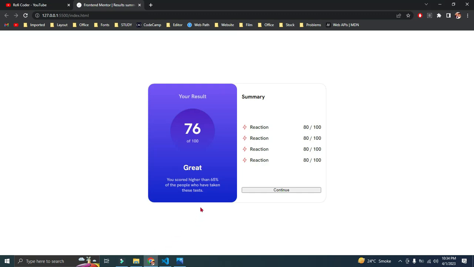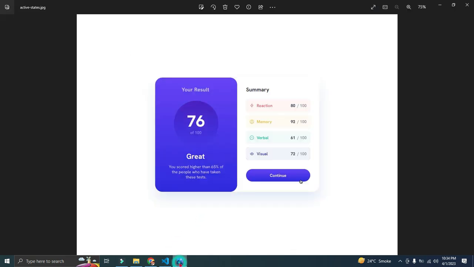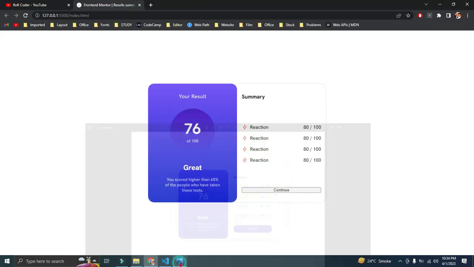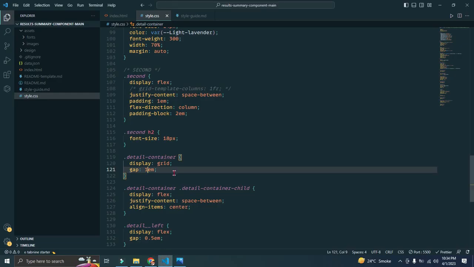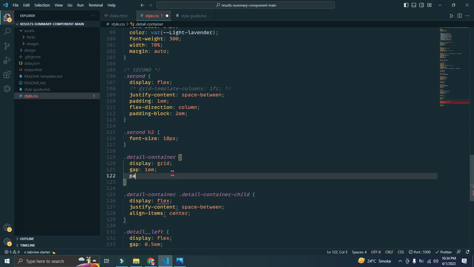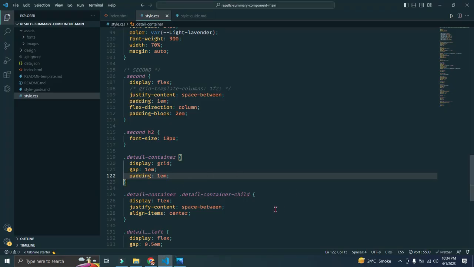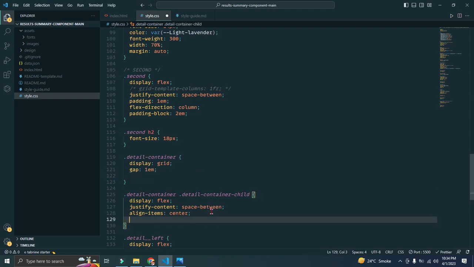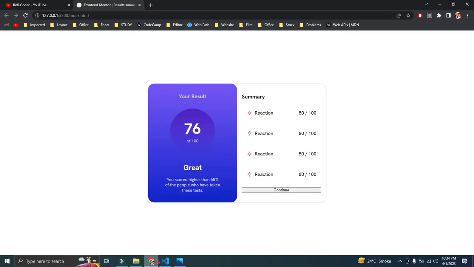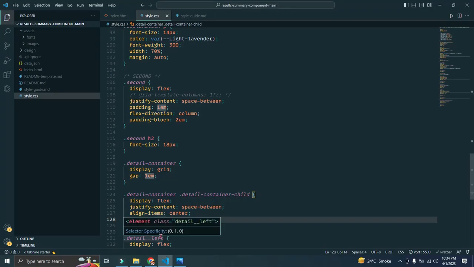Okay, if we look at the design, then we have padding of 1em, I think. But before that, no, the detail container child. Oh, 1em is too much. 0.5 is good.